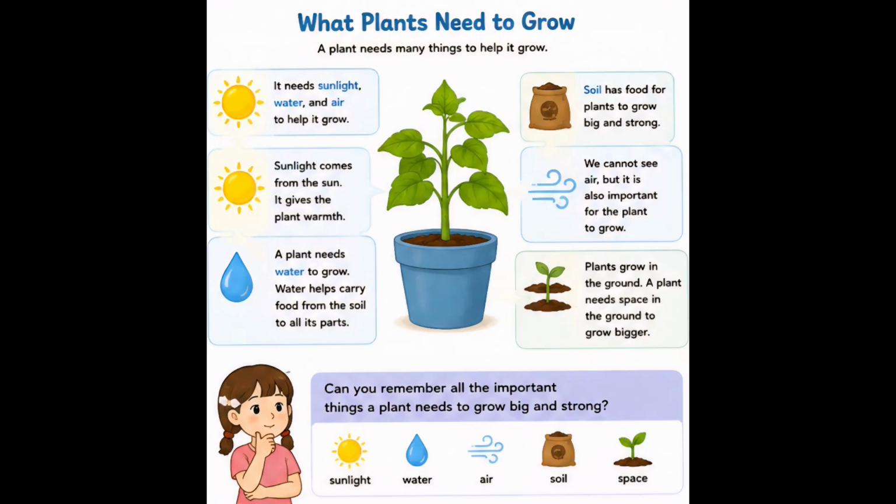What plants need to grow? A plant needs many things to help it grow. It needs sunlight, water, and air to help it grow. Sunlight comes from the sun. It gives the plant warmth. A plant needs water to grow. Water helps carry food from the soil to all its parts. Soil has food for plants to grow big and strong.